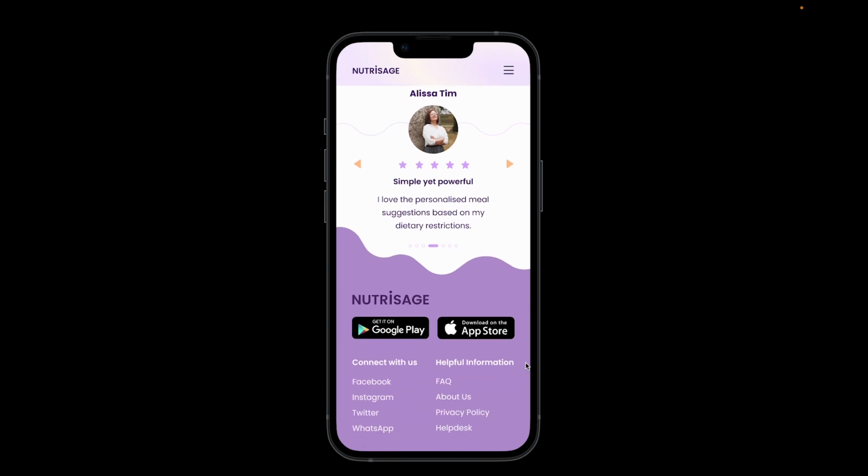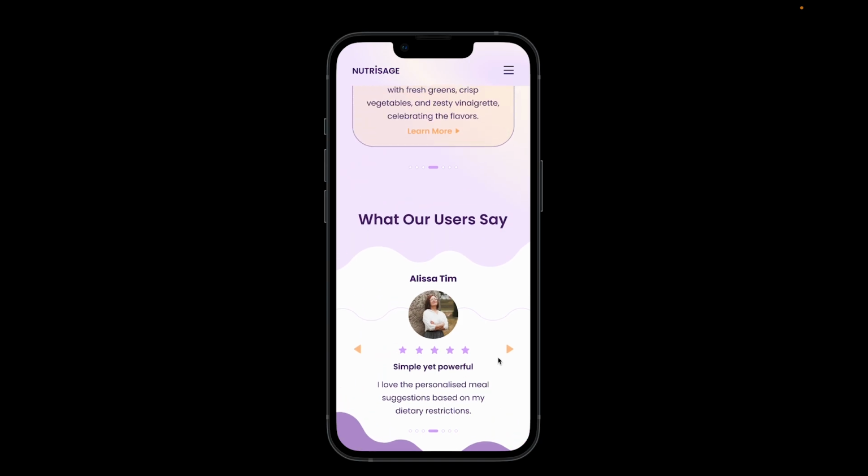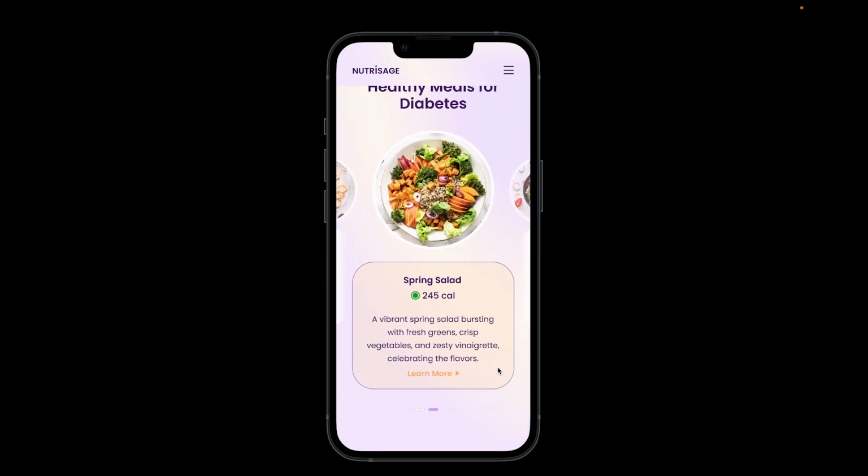And finally, for the footer, I changed the format a little bit more so that I arranged these buttons one beside the other and then this information is below the download buttons as opposed to in the tablet and the desktop format. So here's my website format for the mobile version.